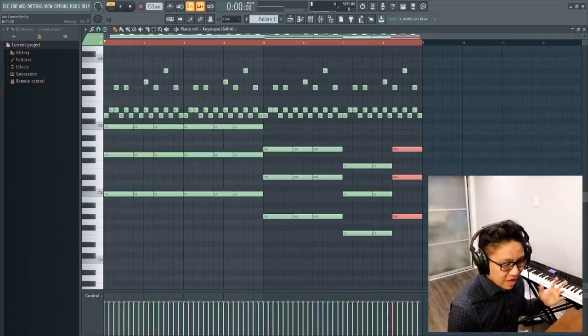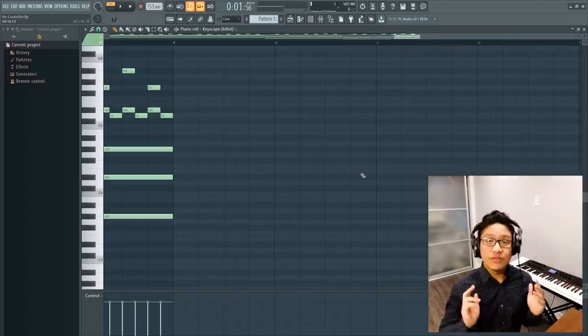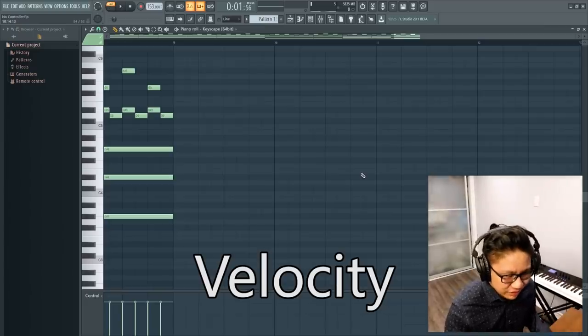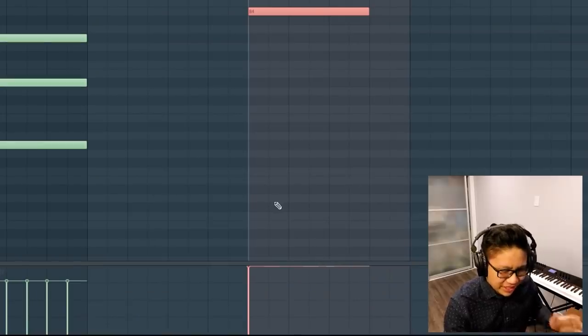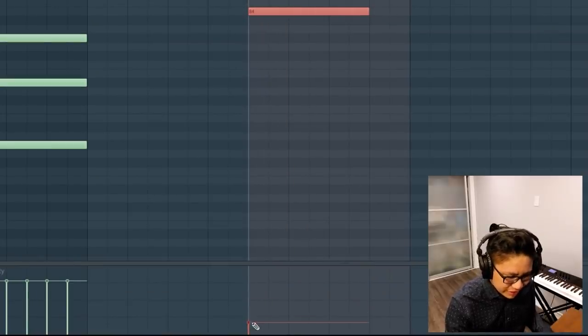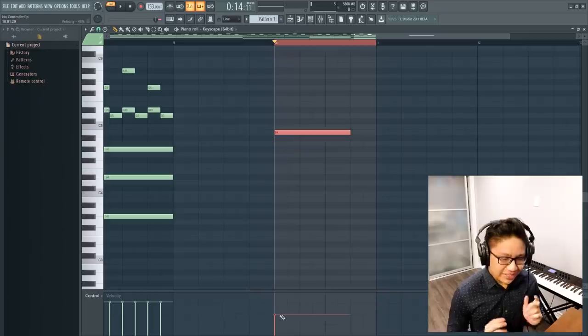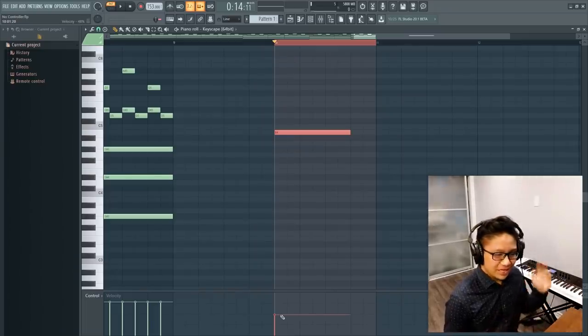It's a good melody, but it can obviously be a lot better if it was more realistic. So the first thing we're gonna do is adjust the velocity. And if you don't know what that is, velocity is how hard you hit the note. So if it's up here, you're hitting it really hard. And if you're down here, you're hitting it really soft. And the differences between the two is a lot more than just being louder or quieter.